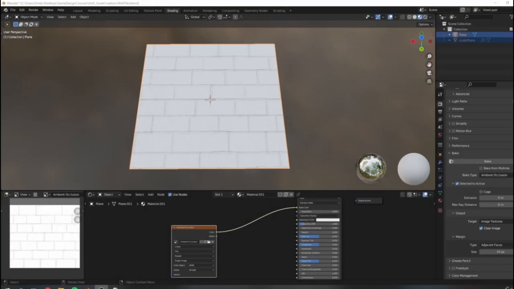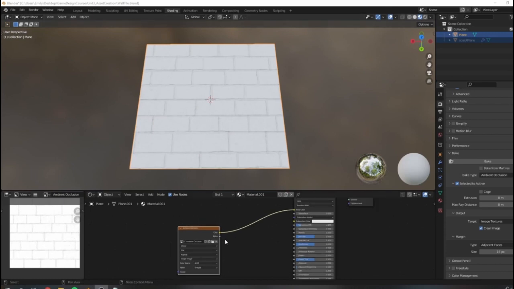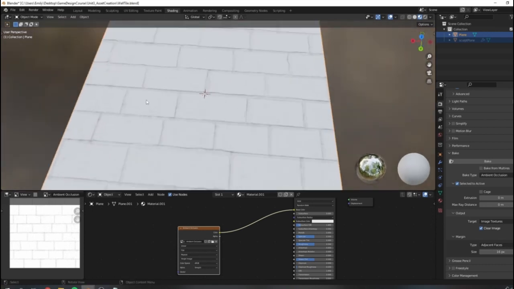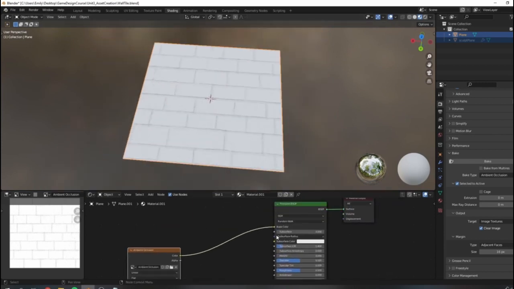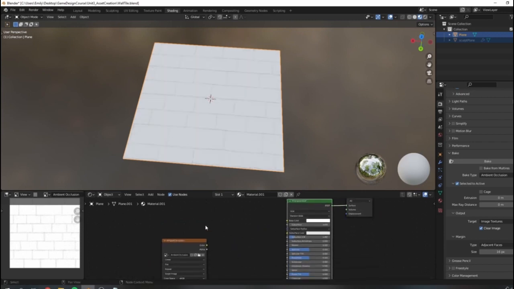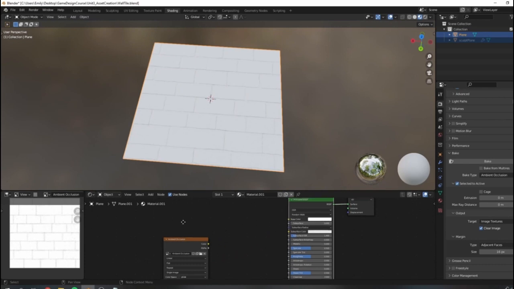All right, so we are back and we have just finished baking out our ambient occlusion map. So the next step to finalize this piece is really to add the color to it. For this, I'm just going to temporarily disconnect our ambient occlusion, because the color map that we want to add needs to be connected to this node. So we can't have anything else connected to it in that manner.